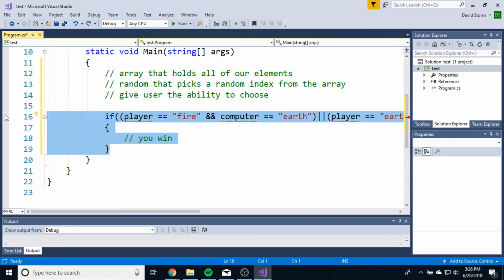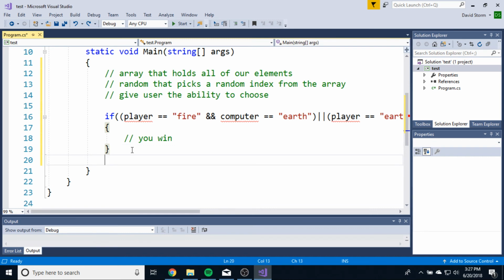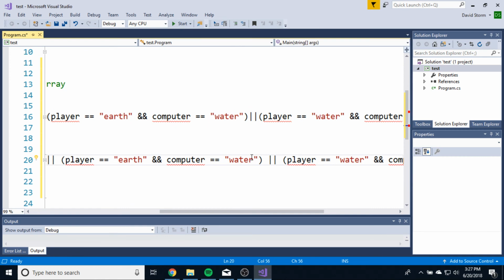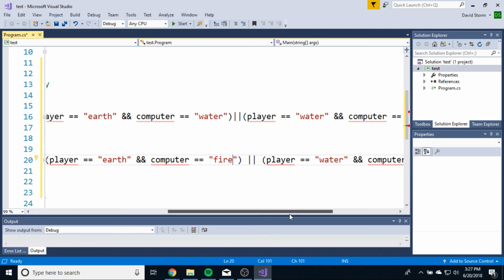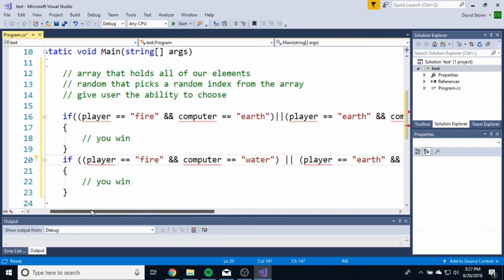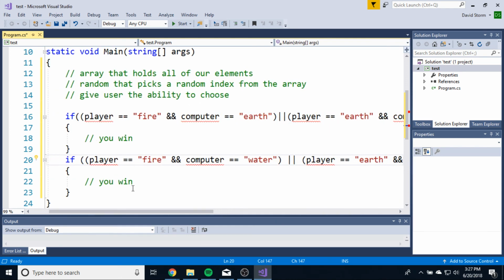Now, in order to catch all of the loss statements, all we have to do is copy and paste. We can just copy this, paste it, and then just change these variables around. So if I choose fire, what would kill fire? Well, water will. If I chose earth, what would kill earth? Well, fire will. And if I choose water, what kills water? Earth does. Right? So that is basically what you need for the logic for this game to figure out if you win or if you lose.